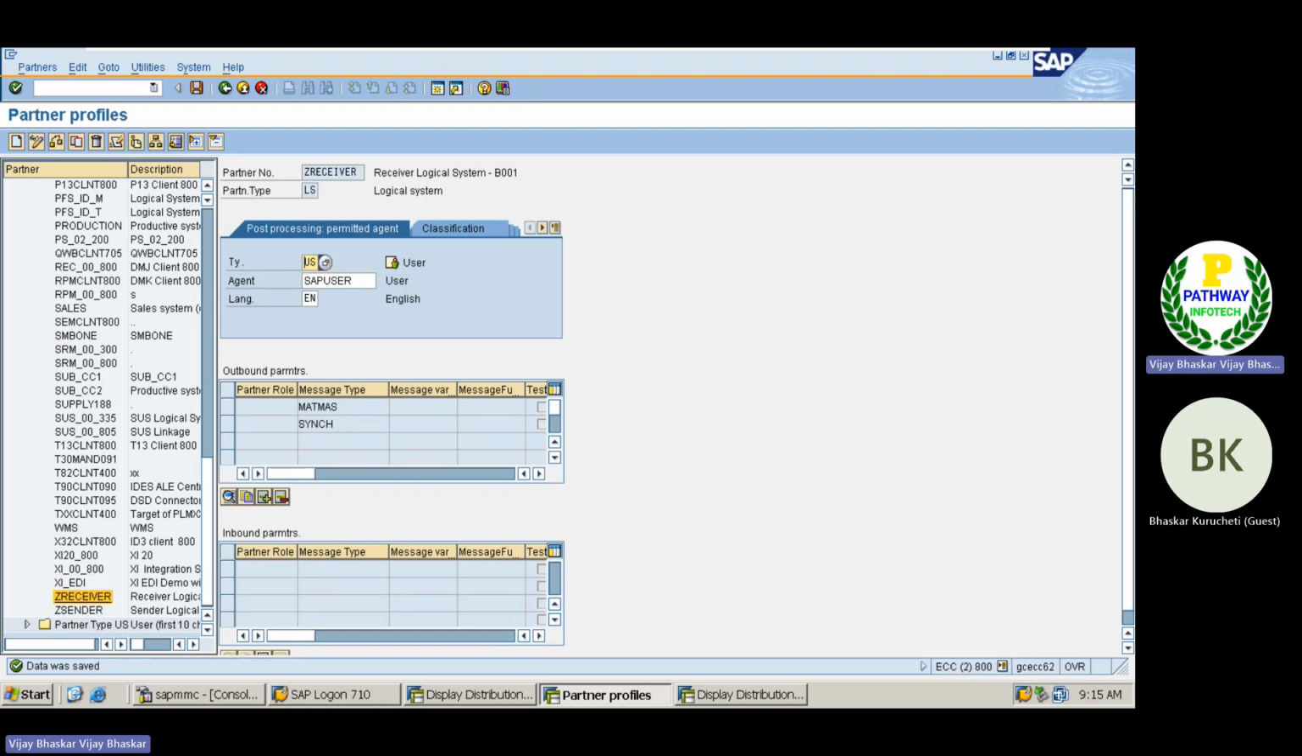Okay, what information are we sending? The receiving information, what it consists of, we have seen, sir. Receiver is nothing but my 810 client, sir. Sender is my 800 client. So now, what we need to do on the sender side.